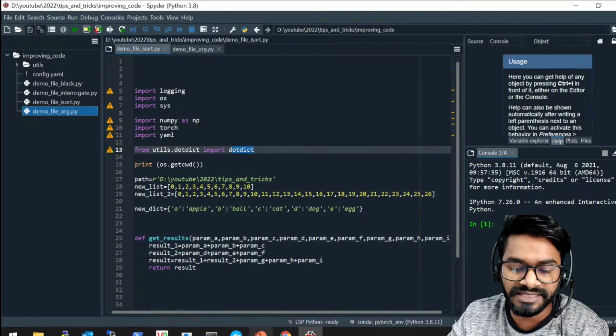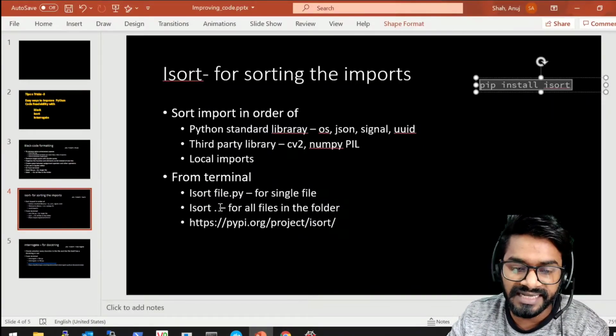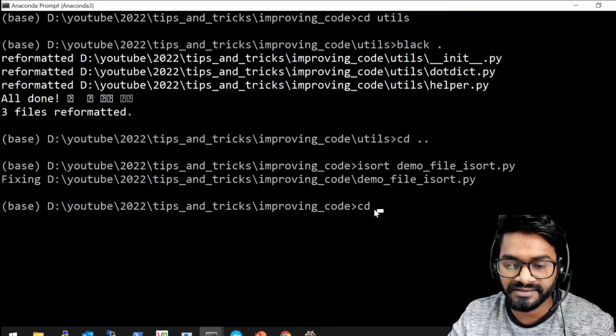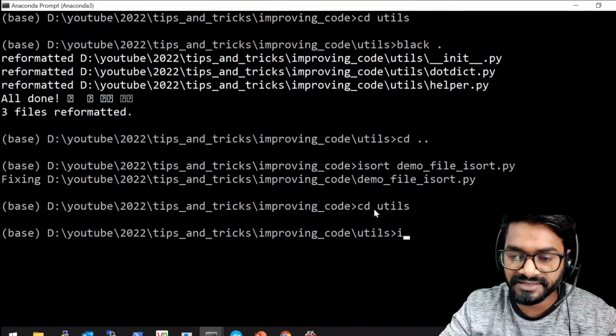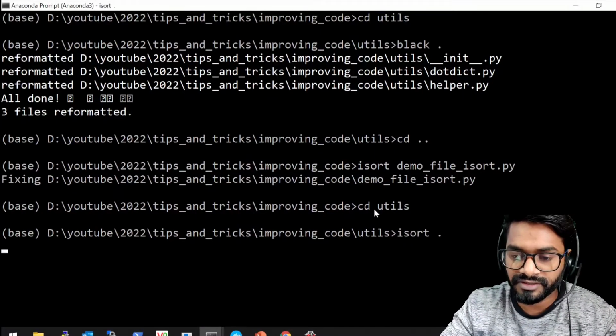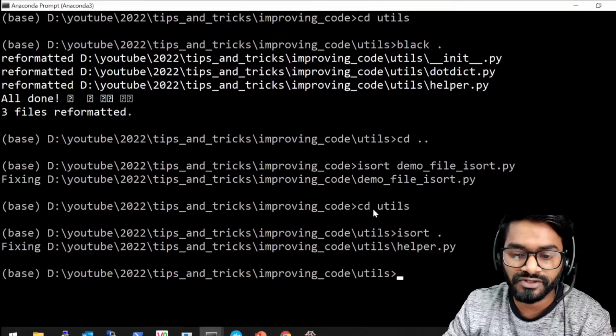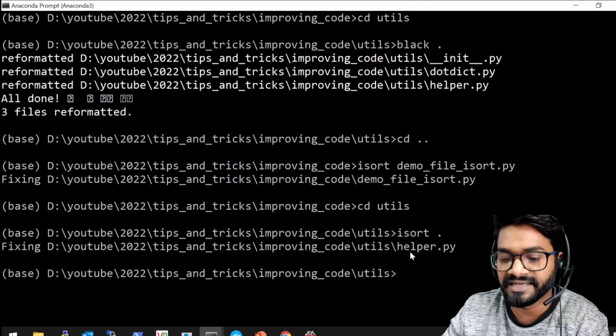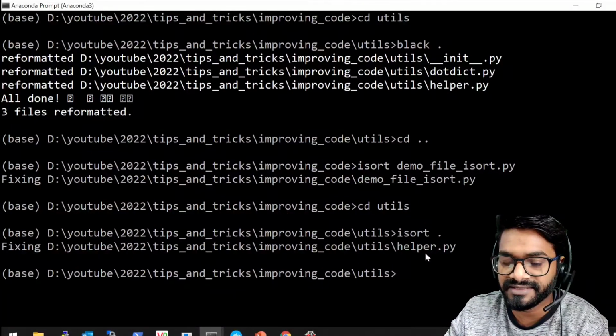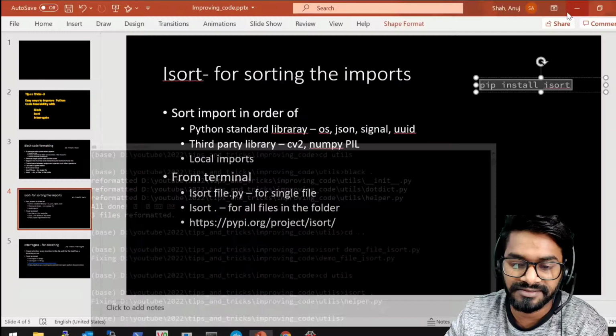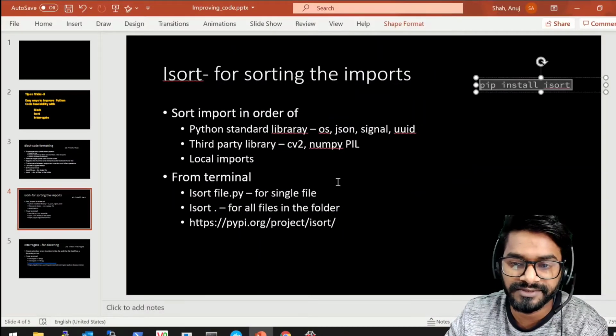Now let's come to interrogate. But again for isort, it's the same thing. If you want to sort one file, it is isort file.py, and for all files, we can change directory to utils and run isort dot, so it will sort all the files. But it seems that only helper.py needed this sorting, others are already sorted, so it's fine.